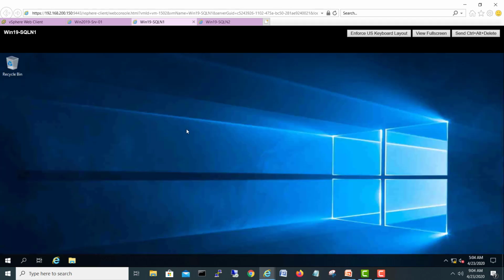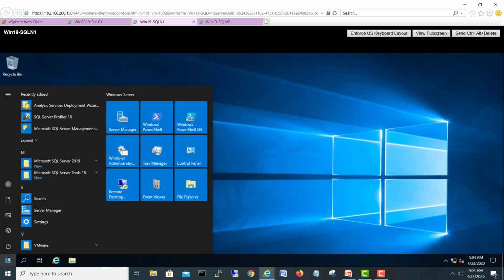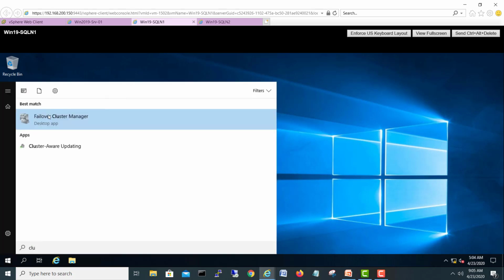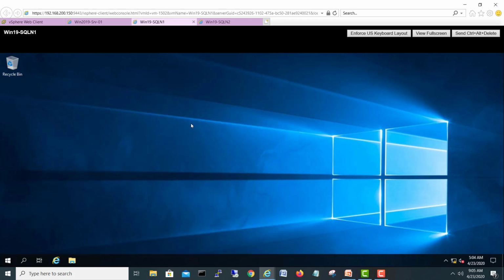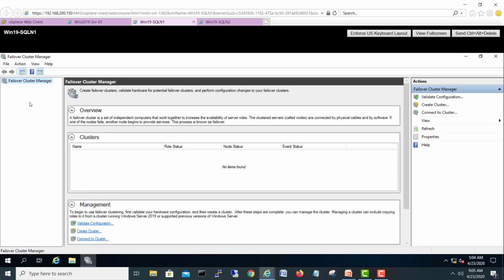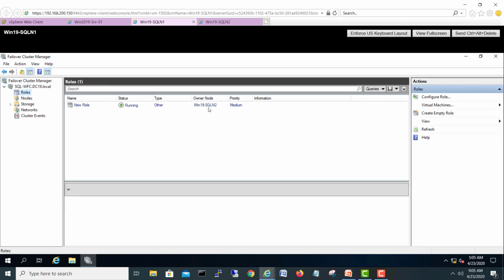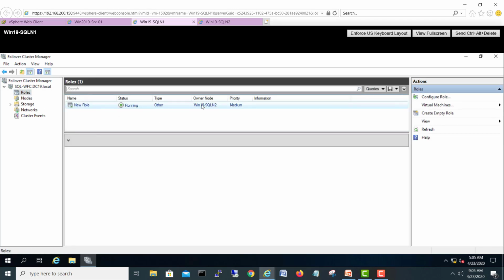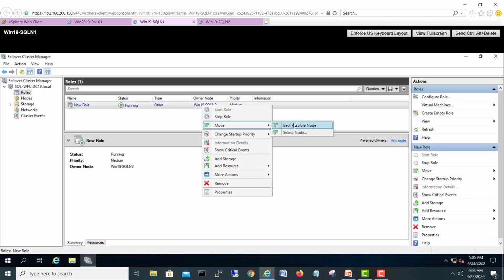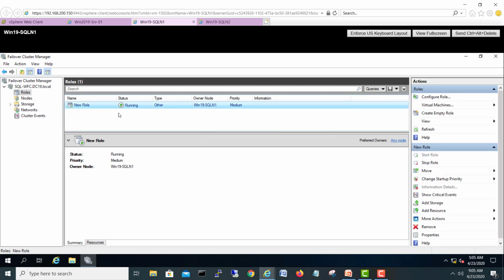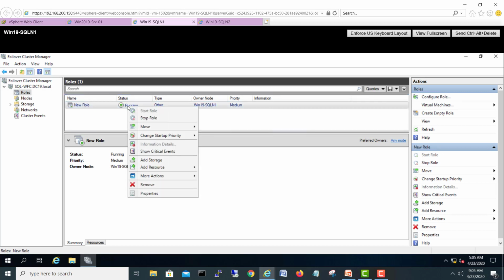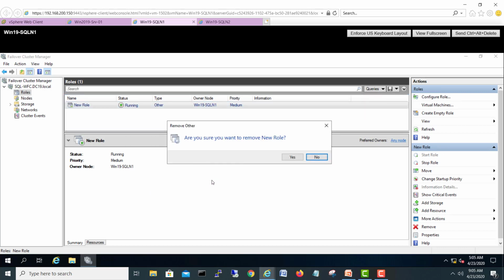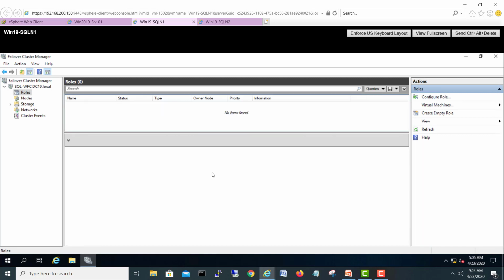I will close and open it again. I must see it on both sides. Okay, here we have both nodes. Right now it's running on node 2. Both nodes are okay here, and I'll move it back to the best available node, node 1. So it's on node 1 and running. So I will delete this one. This is only for a test role. You can create an empty role for testing. I will delete it. Okay, gone.